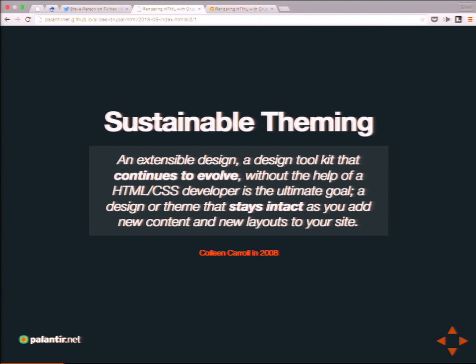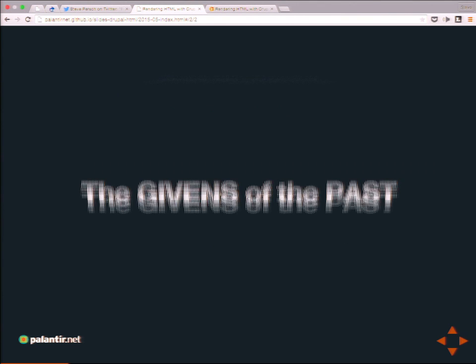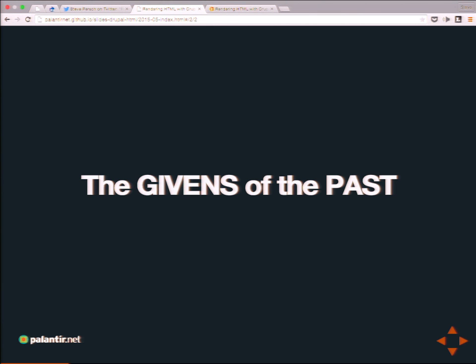So these are really good goals. There were goals back in 2008, 2009, and they're goals now. We still want these things. We still want to be able to evolve our designs. We want them to be stable. But the way we went about achieving those goals was different in the Drupal 5 and Drupal 6 era because of some different conditions that were present then that have changed now.